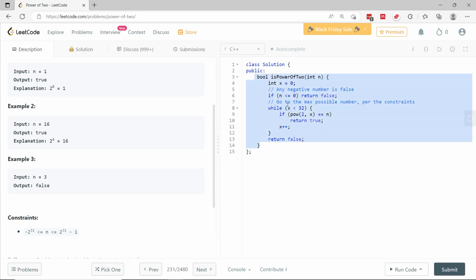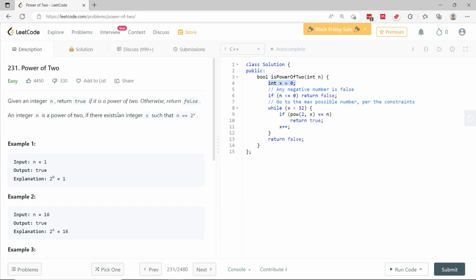Here is my solution. The function name is already given with the parameter n. So now I'm having my integer x, just like they are saying here: if there exists an integer x such that n is equal to 2 to the power of x. So that x variable is what I have here. And if n is a negative number, then we just return false because we can't raise positive 2 to a number and get a negative value. So it's false automatically.